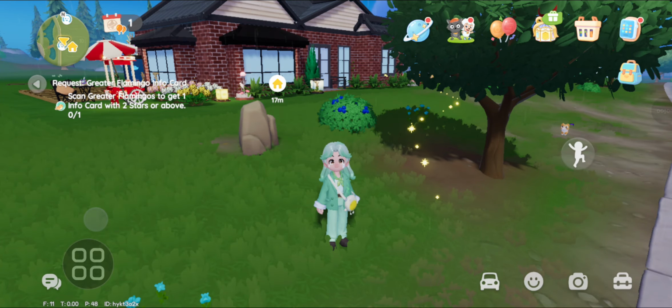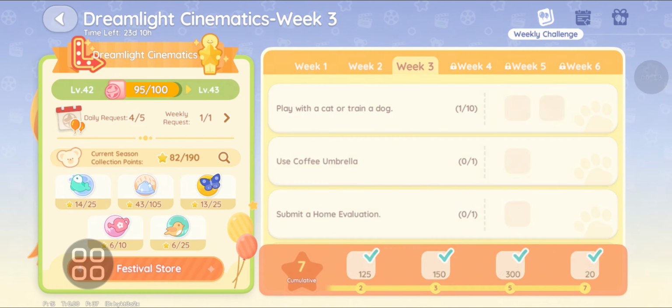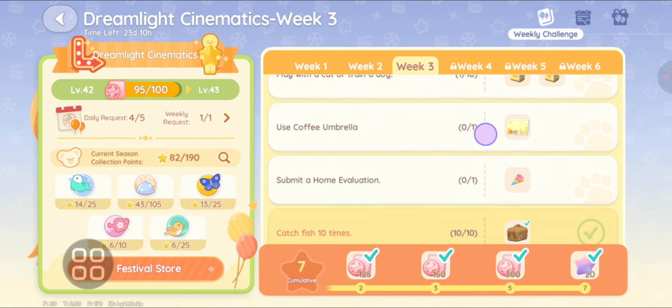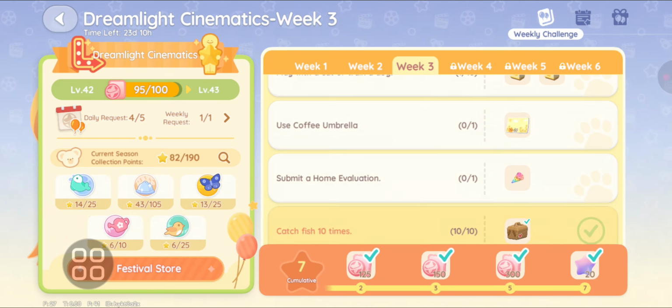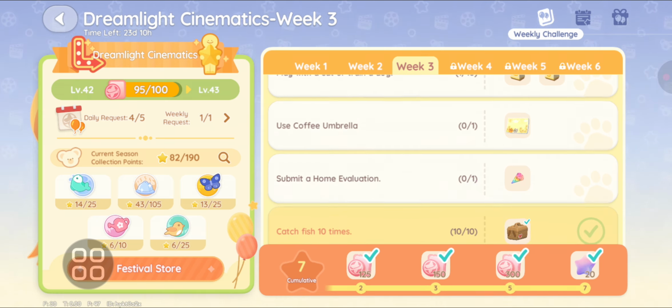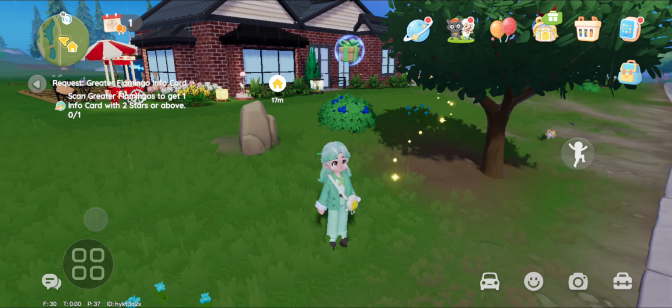In today's video, I'm going to show you how you can submit your home evaluation in Heartopia game. Okay, let's get into it guys. I'm going to open the weekly challenge, and as you can see here, we need to submit a home evaluation to complete the weekly challenge of the Dreamlight cinematic event week 3. And I'm going to show you guys how you can submit a home evaluation.